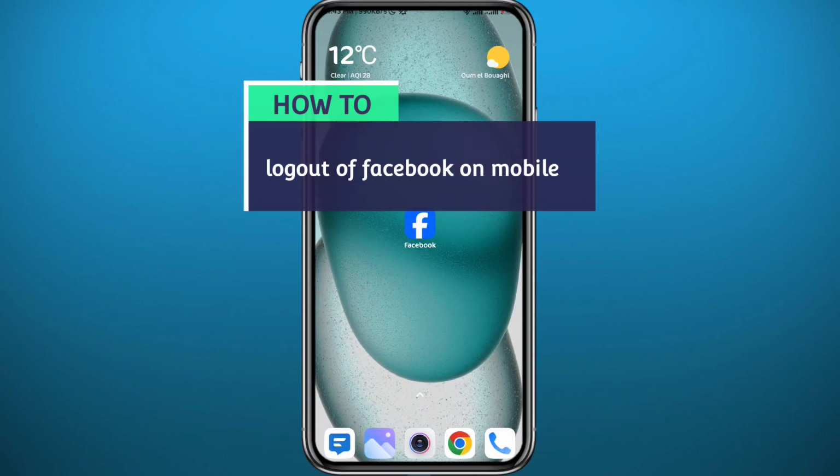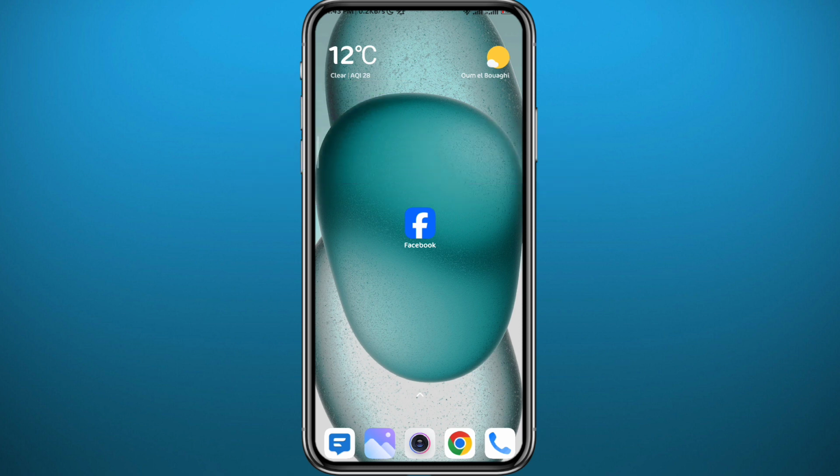So if you have been wondering how you can log out of your Facebook account on this device or even on other devices that you had logged in on previously, today in this video I will show you exactly how to do that in a very easy and clear method. So follow along with me till the very end, then let's jump right into it.